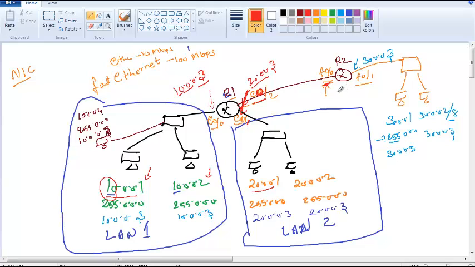So if you don't have an IP address, how can R1 talk to R2? R1 and R2 need to talk to each other. Only then from here I can ping here. Correct. If this link is not communicating, I cannot ping from here to here. Is that right or not?